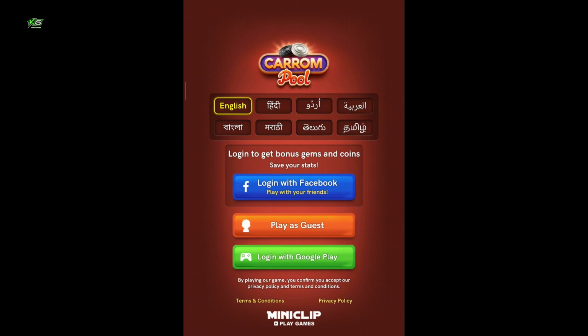So there you have it. That is how you can get the Carrom Pool disc game on your Android device. This also works for an iOS device since the process is quite simple and similar.